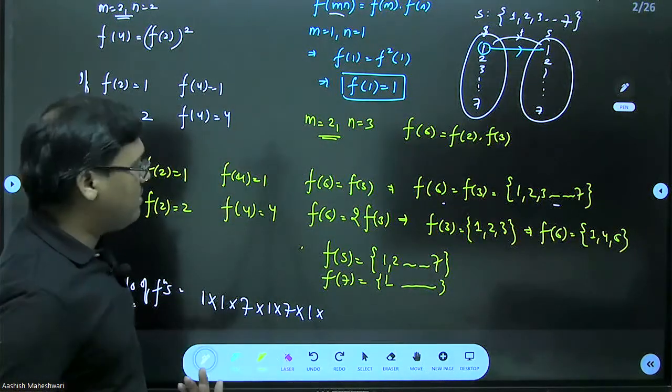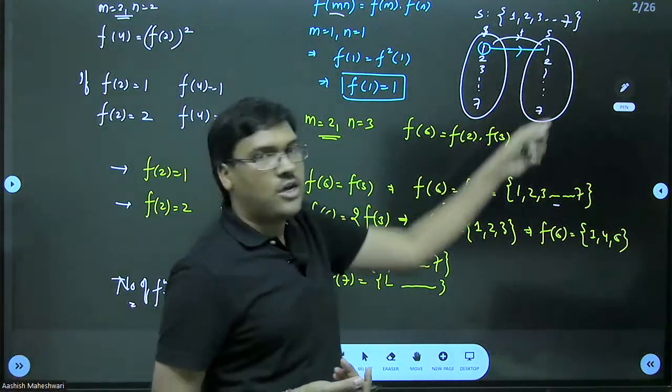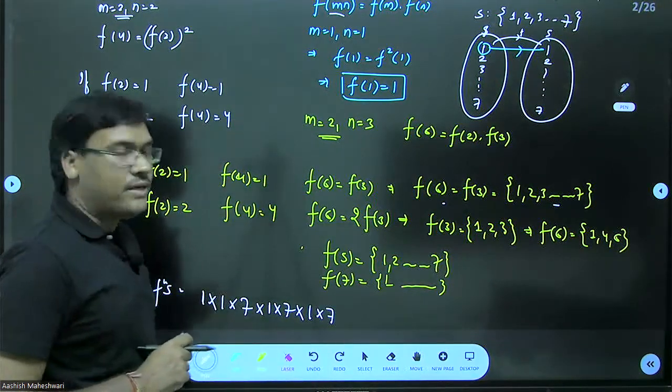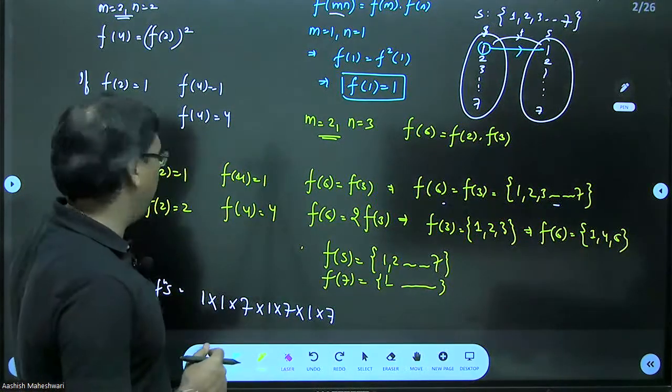And 7, right? This 7 can be mapped in how many ways? Again 7 ways, right? So these are the total number of functions in the first case.